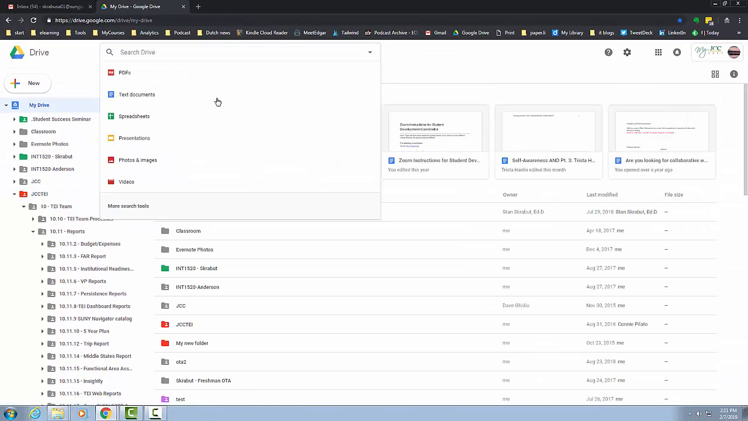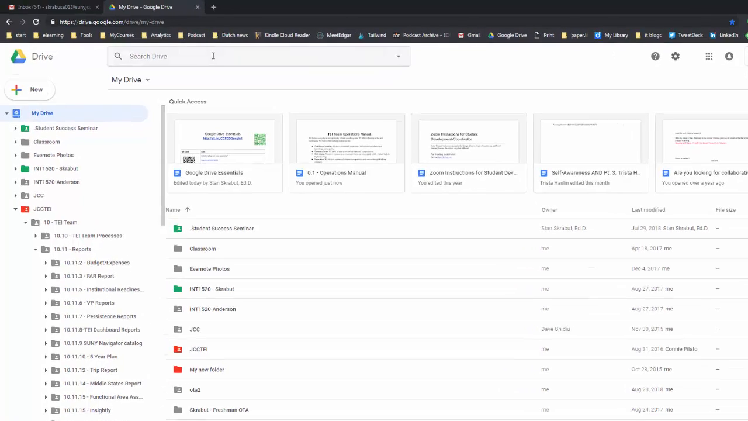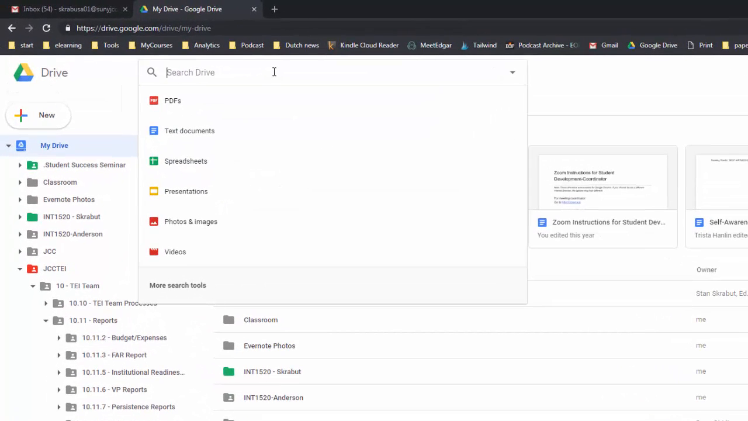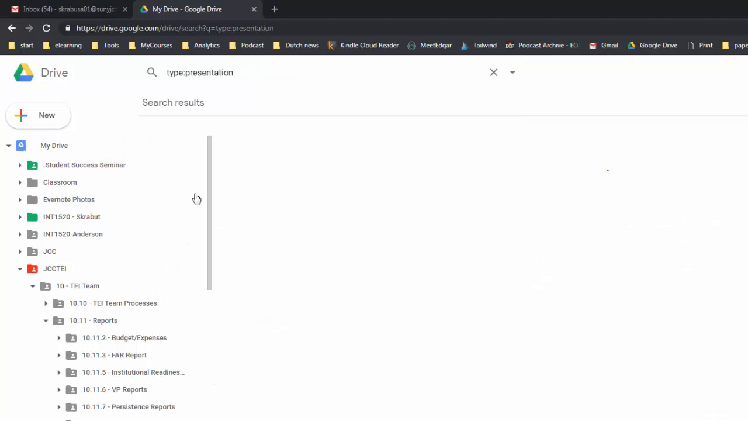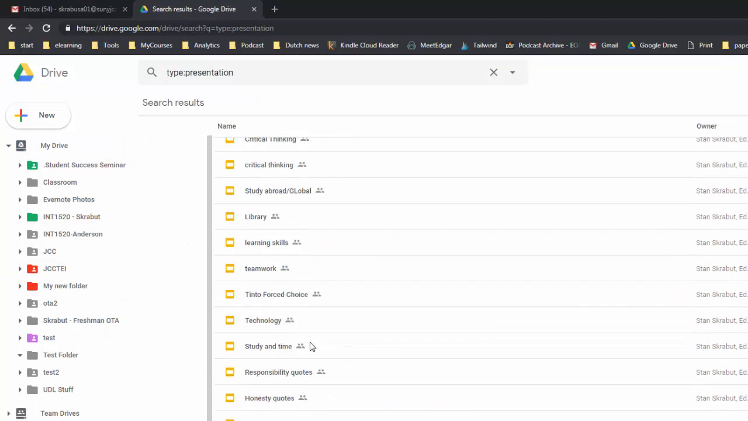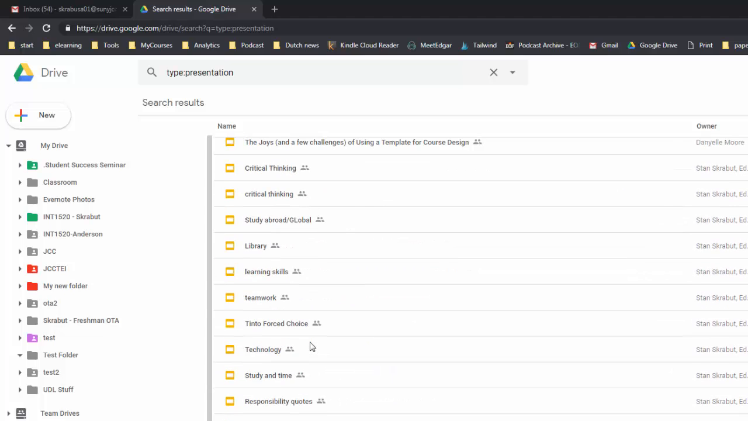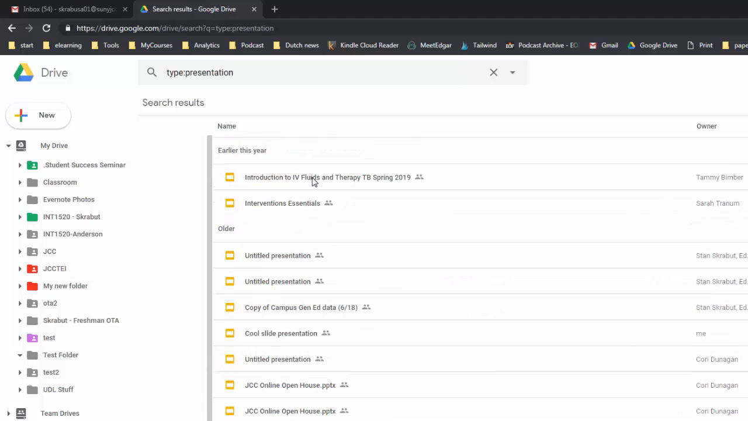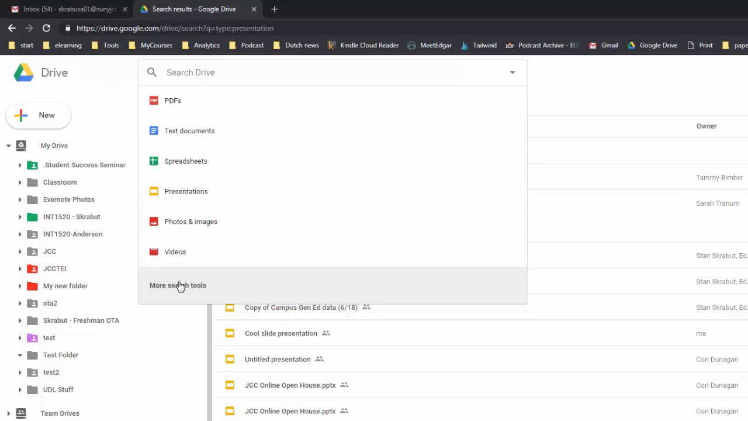So one of the great benefits of my drive is the fact that it's powered by Google, and Google is known for search. So right away, if I click in this search, it'll give me a list of different documents. So if I want to see all my presentations, I can click, and that will show me all the presentations that I have throughout my Google Drive. So that may help me find a particular presentation if I know that I've been working on it recently.